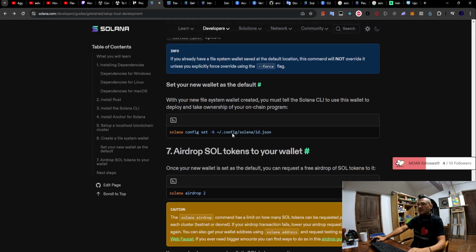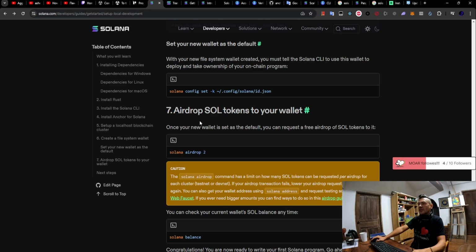So, let's complete this review. Okay, this command sets the path to your key pair. You will use it constantly whenever you don't redefine the key pair in a command, in any command with the Solana tool.